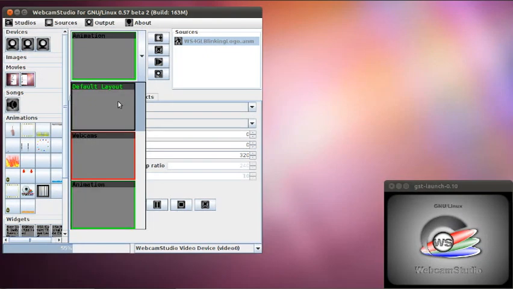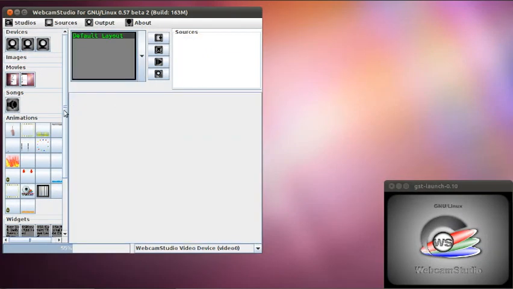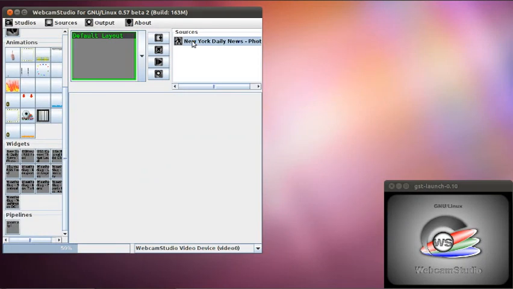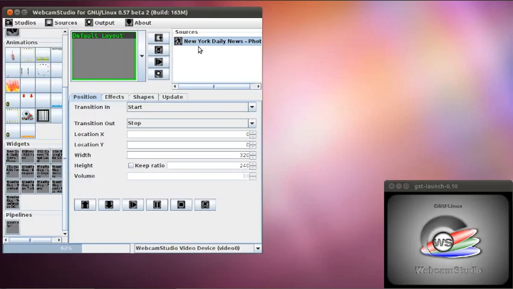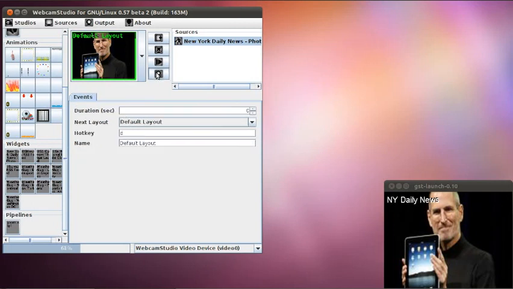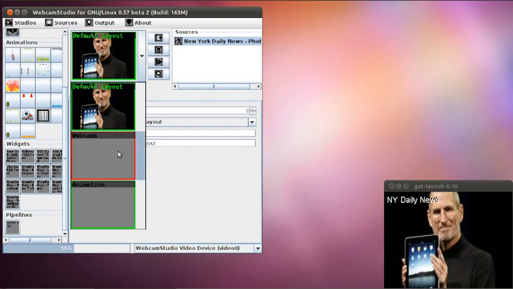And I have my default layout. What am I going to put in there? Daily news from New York City. The New York Daily News, sorry. It should show up. Oh, there we have it. The news of the day is Steve Jobs. I wonder why. So that's the default. We have that one, and the webcam, and the animation.